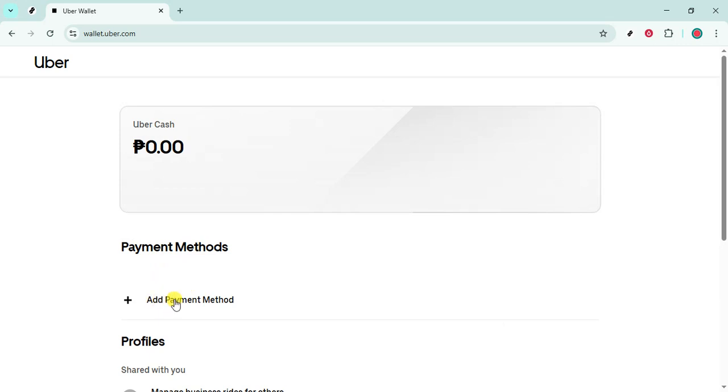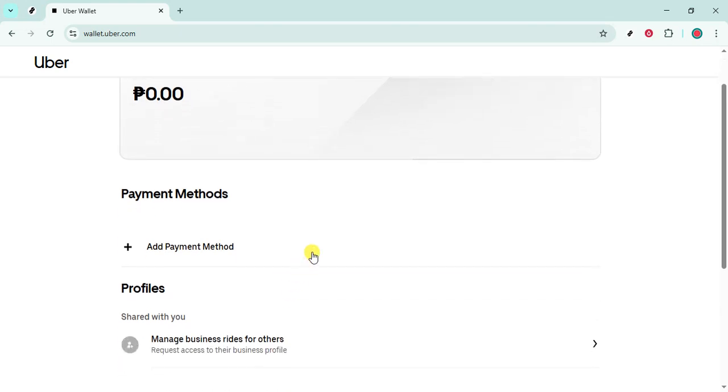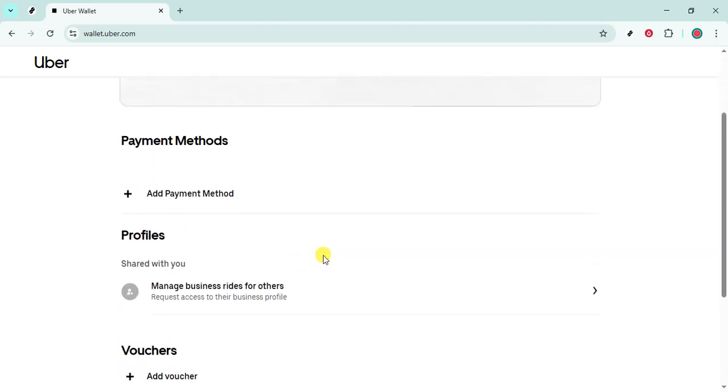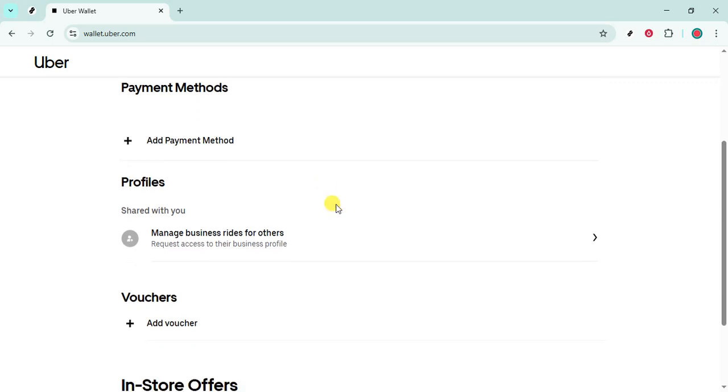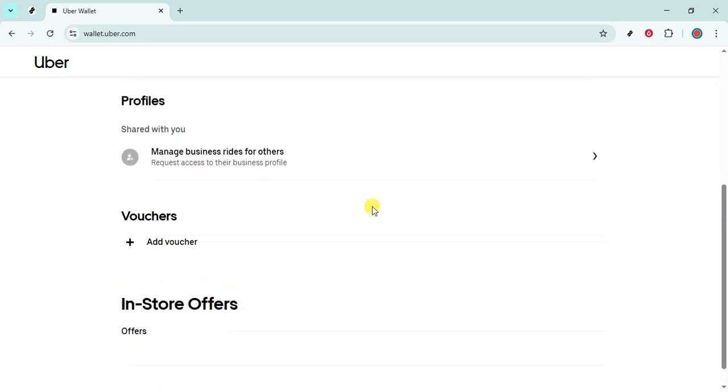Open payment methods to view everything you've added to your account, like credit or debit cards, PayPal, or other regional options. You'll see each payment method listed with a label and sometimes the last few digits for easy identification. If you have a linked payment method you want to remove, click Remove next to that specific item. Uber may ask you to confirm, and once you do, it will be taken off your account.